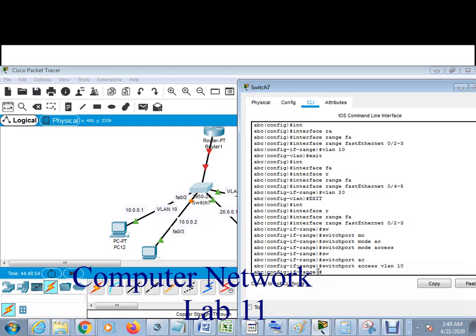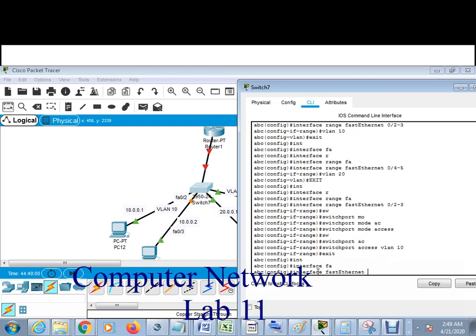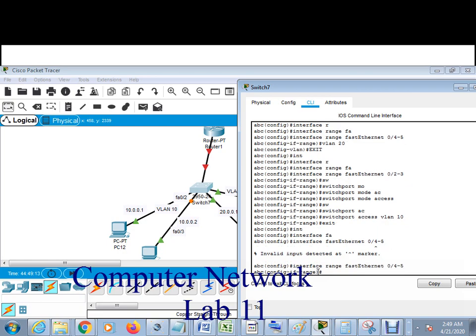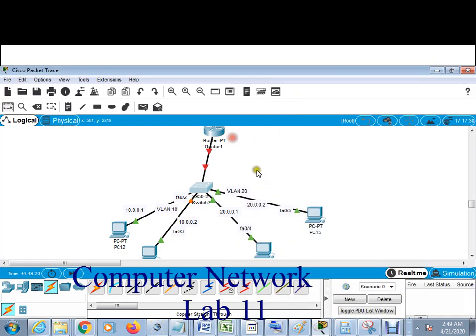Now exit from here, and use interface range Fast Ethernet 0/4-5. Now we have to convert these two port ranges into access mode.